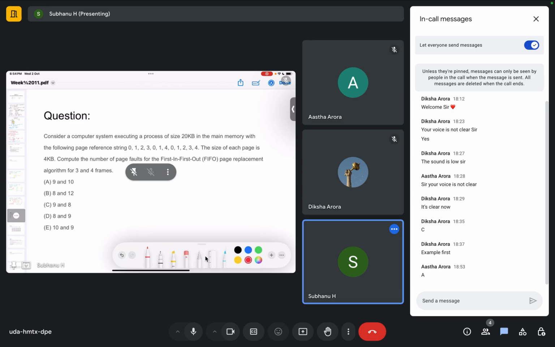Oh, 4 page frames initially. Sorry, not 3, it is 4. Okay, it is 4 page frames.